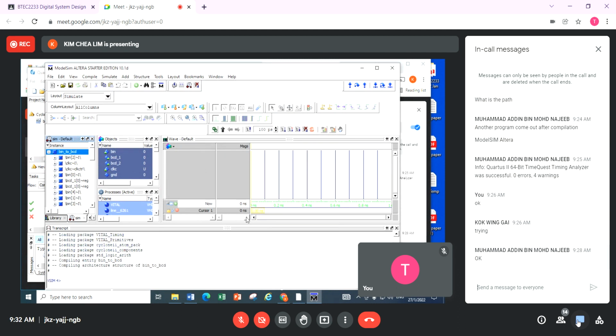And you are going to find that you have my input and output appear here. Okay, for this bin BCD, the input and output pins appear here. Now, if you don't have these parts here, you may need to find it out on your own.